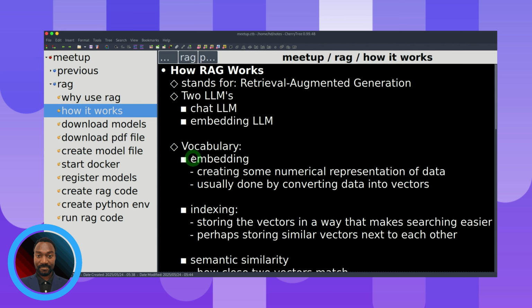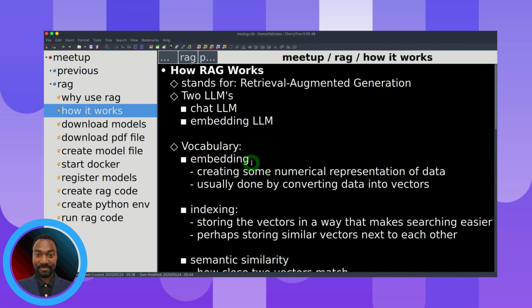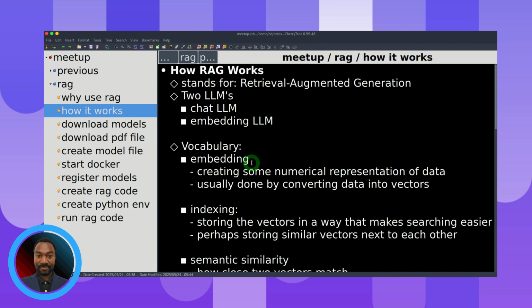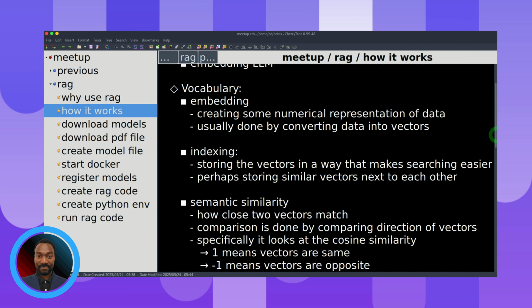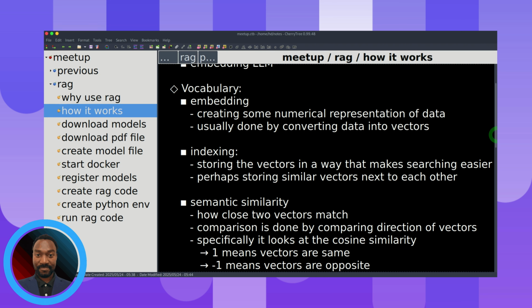Speaking of which, I want to talk about embedding. What does that mean? Embedding is where you create some kind of numerical representation for some data. In this particular case, we're talking about our data, which is input, and we're converting this into vectors. So we can call this vectorization. And then indexing is when you're storing the vectors in your database. It makes it easier to search. For example, I can imagine you can store vectors in a sorted fashion, so that if you're trying to find the closest vector to what you have, they're right next to each other, right?